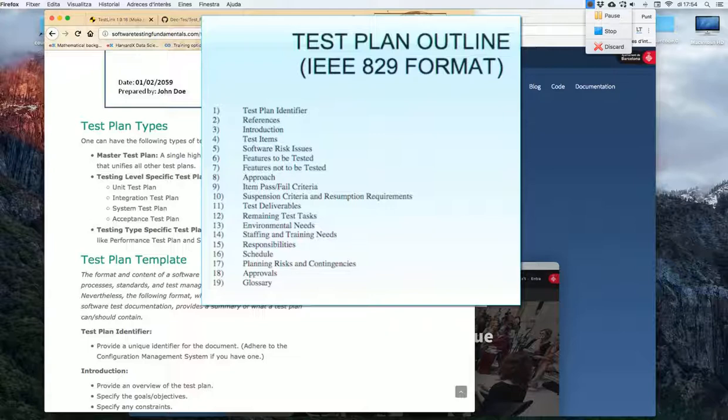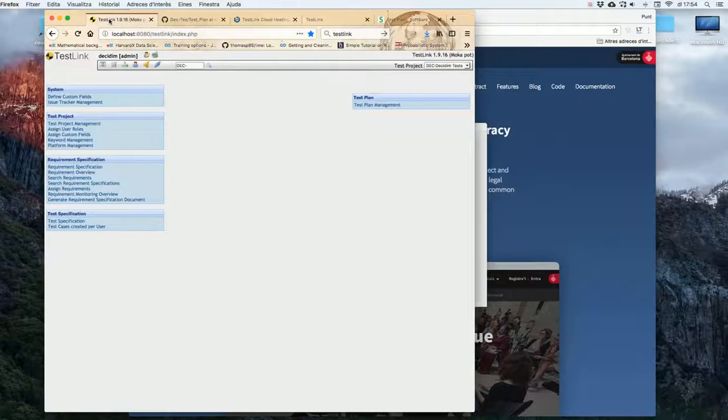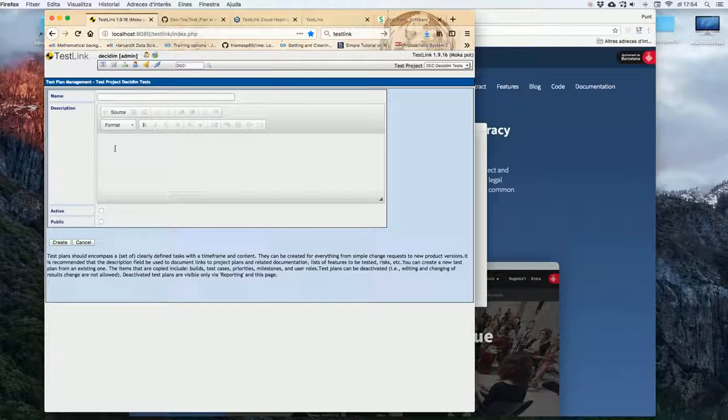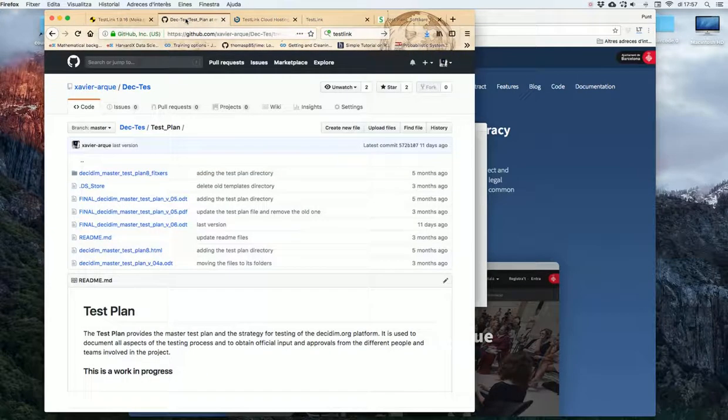Once we have the test plan approved, then we can create a test plan from this option, test plan create. And then we can write here all the information in these windows. But it's much easier to create the document in a Word editor outside of Testlink and then copy and paste here. I already made a test plan that you can use.